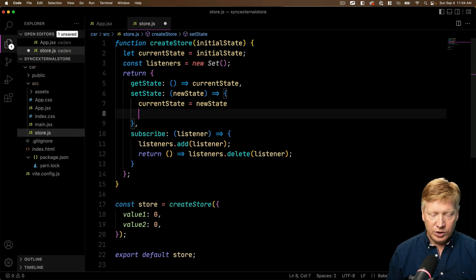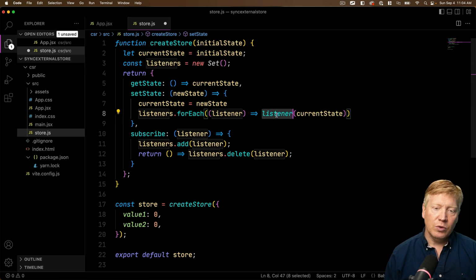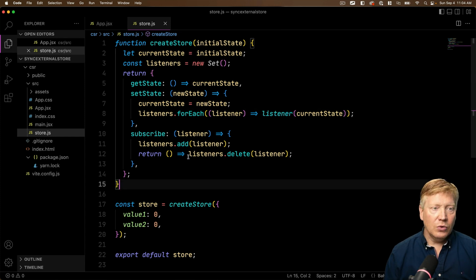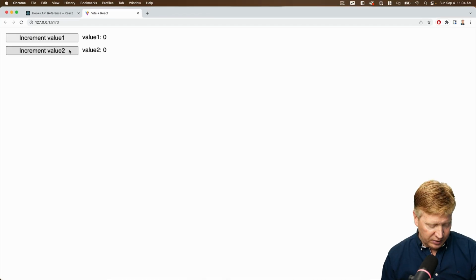And in here, we're just going to iterate through all those listeners. And then with each listener, we will call that listening function with the current state. Okay, let's go take a look and see if anything is improved. No, it hasn't, because we're not actually calling the subscribe.